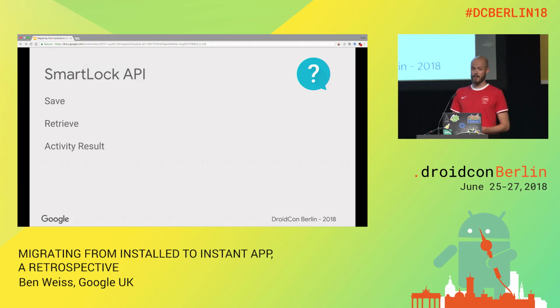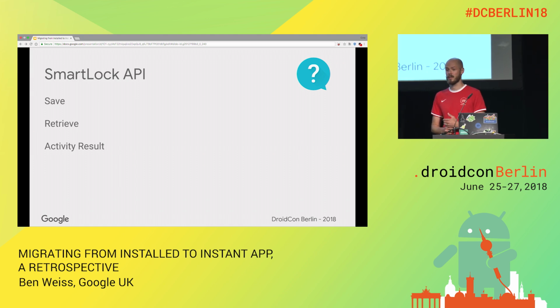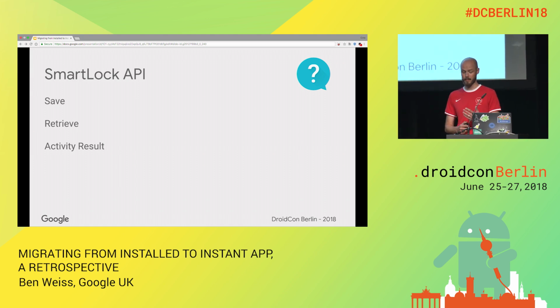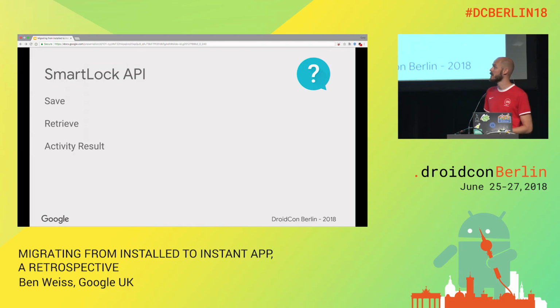What we want to do is save the credentials the first time. Then we want to later on be able to retrieve them. And also we have to hook into the activity result because that's an external service from the app point of view. And you have to get the result back whether everything was successful, and you have to work with the credentials. So that's what we're going to do within the app as well.